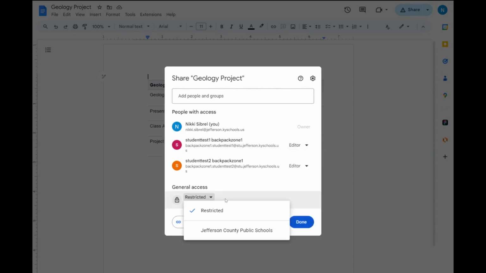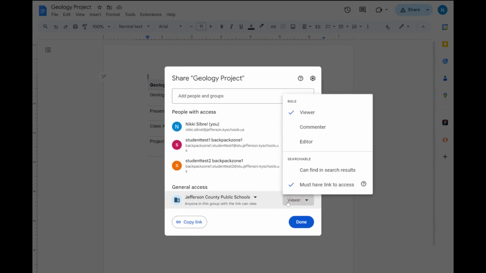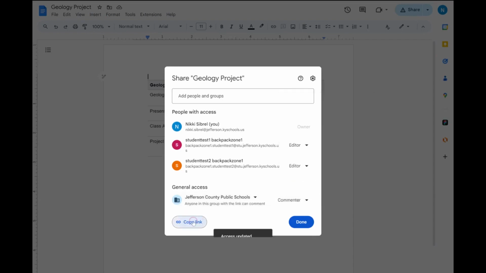If you want it open for anyone to access, change the general access along with what sort of access you'd like them to have by selecting the role, viewer, commenter, or editor, and then copy the link.